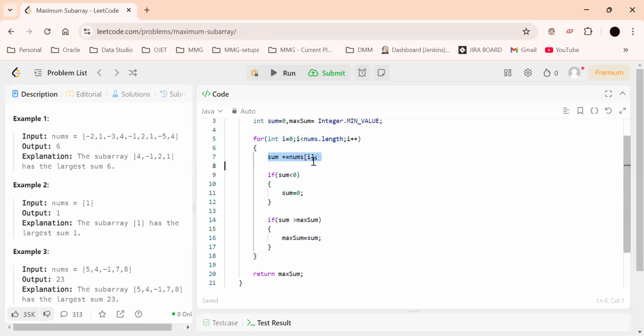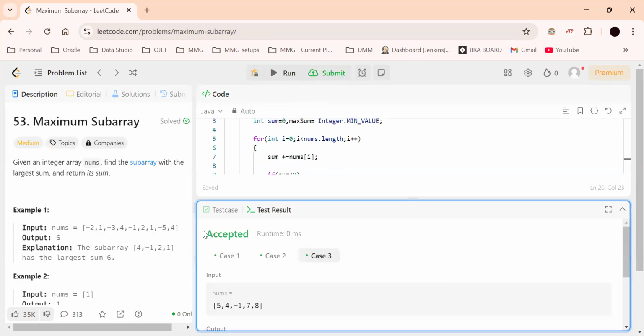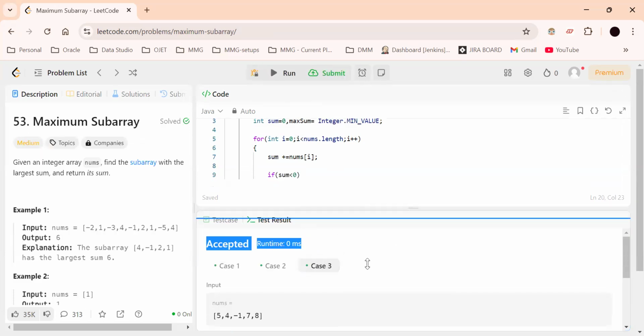First step is to iterate on the array. When you are iterating on the array, add the current value to the sum. If the sum is negative, make it 0. If the sum is greater than the maximum, update the maximum. And then return your maximum. Let's run this. Let's see. That's all, guys. This is your Kadane's algorithm.